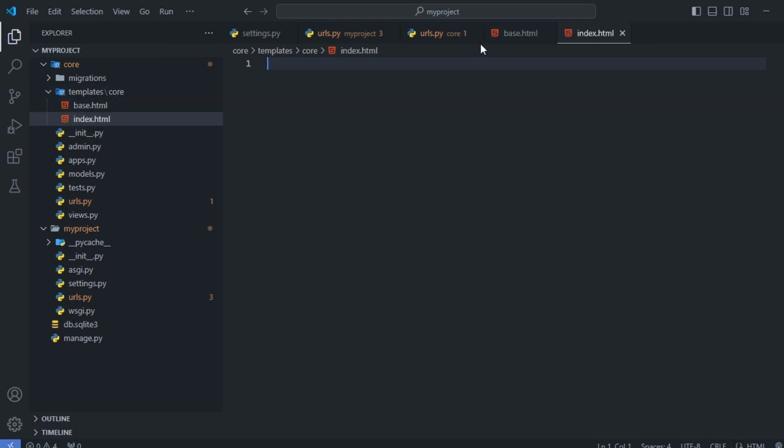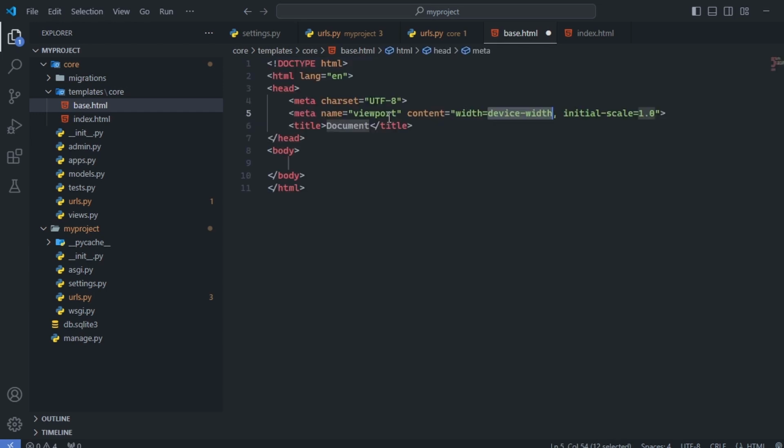Let's go to this base.html file and click this exclamation mark and hit enter. I'm going to say Django with Tailwind CSS.